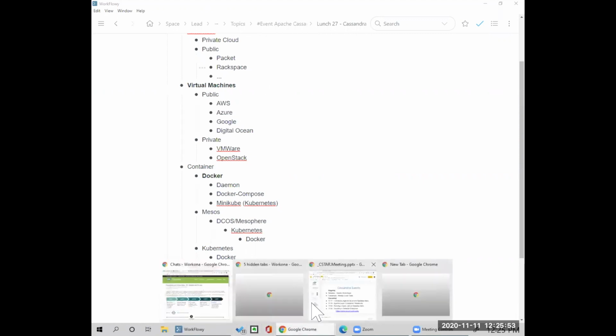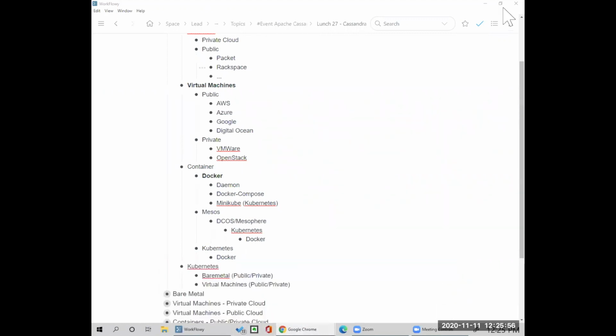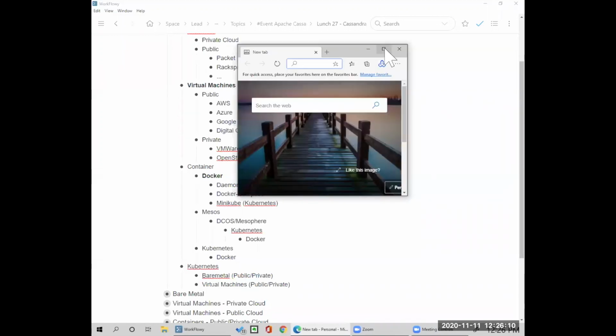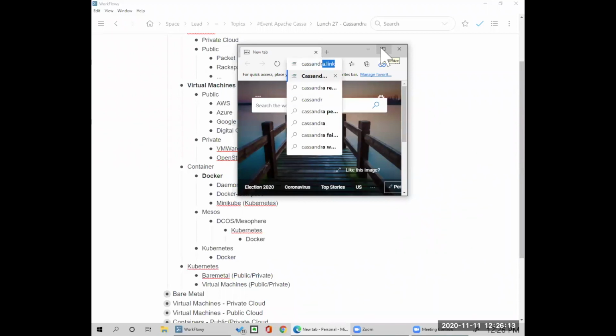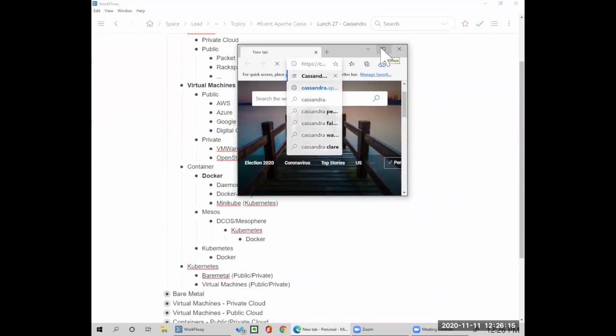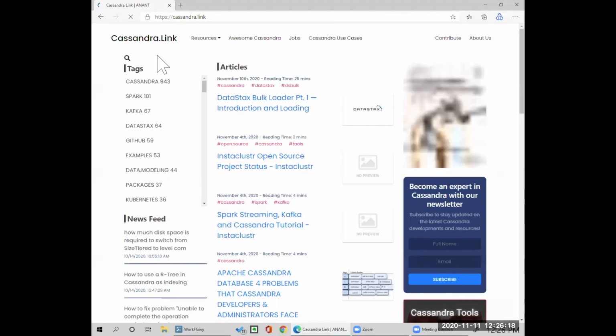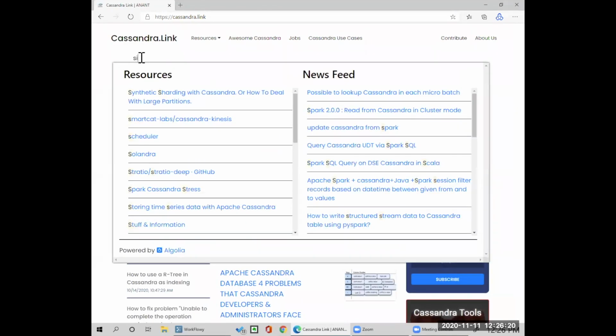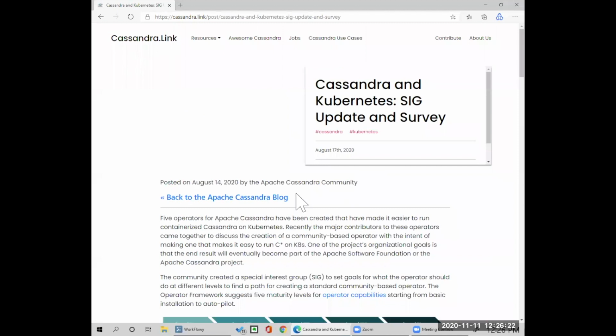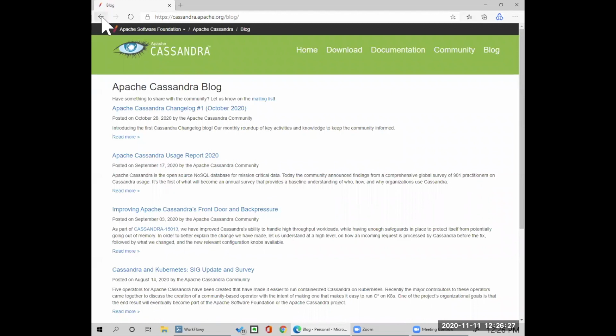Well, Chrome is consistently giving me the middle finger. So what I'm going to do is kill Chrome and switch over to Edge. Because, you know, actually Edge is not a bad browser. So let's see.